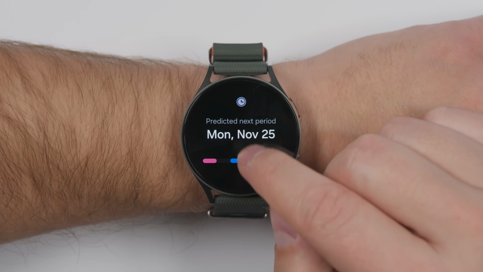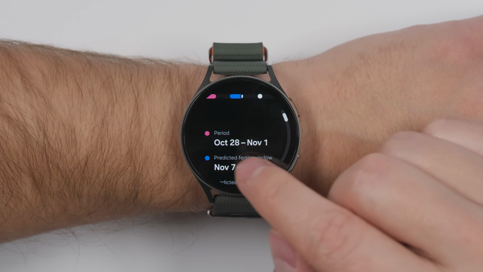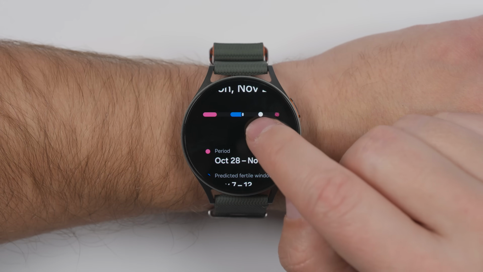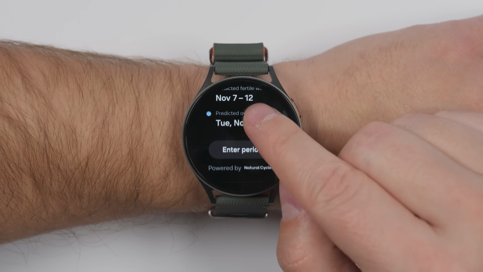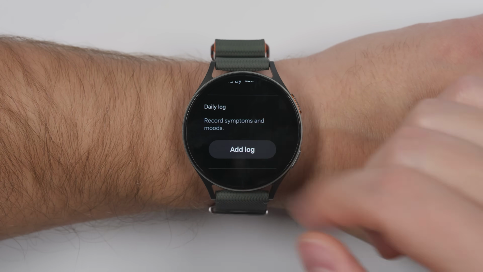current cycle. And if you scroll down a bit here, you can see that the pink is the predicted next cycle. You'll see that cycle range. The bluish color is the predicted fertile window. And that little blue line right there is the predicted ovulation. If you scroll down, you can enter a cycle start date. Scrolling down a bit more, you can log symptoms and moods.